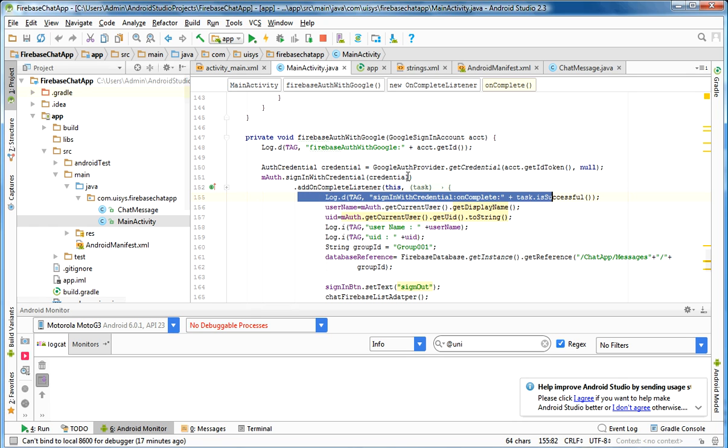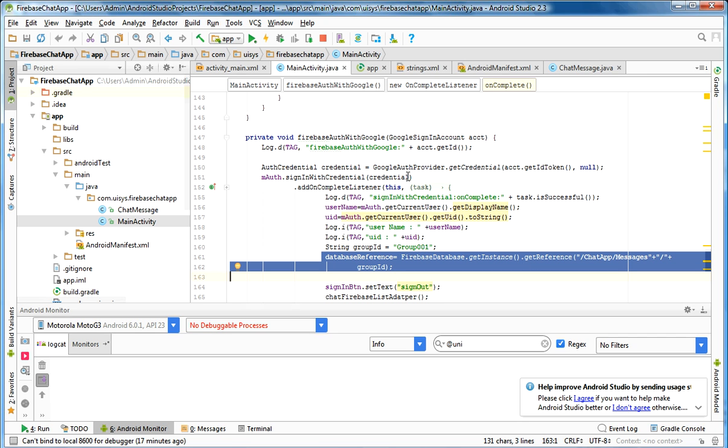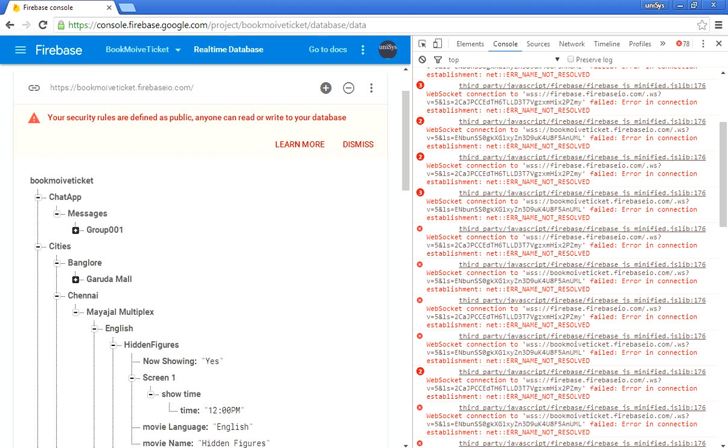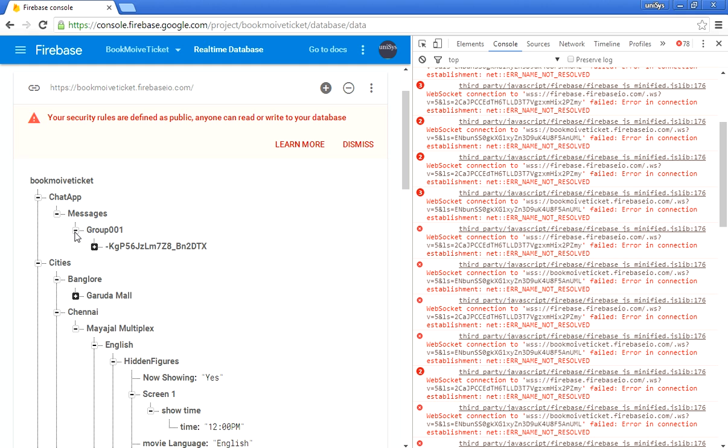When sign in is complete, I am calling this database reference, where to insert this message, that is chat application, messages and group ID. That is the database reference. Go to see here, and in the browser we take a tab, chat application, messages and group. So this group users can send messages and receive messages.